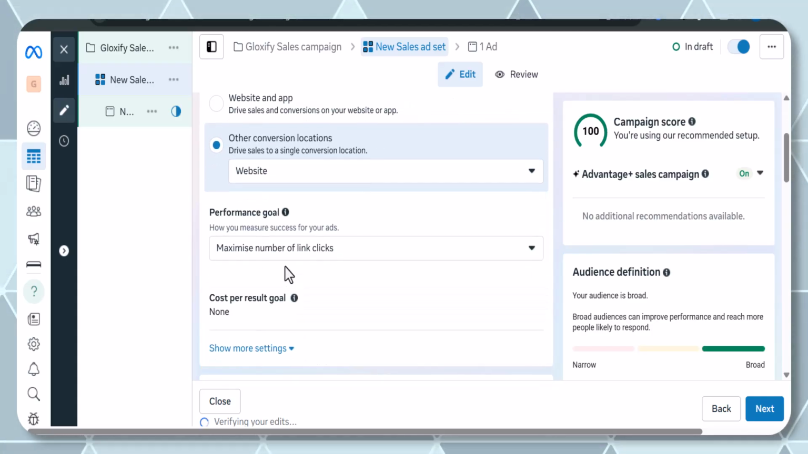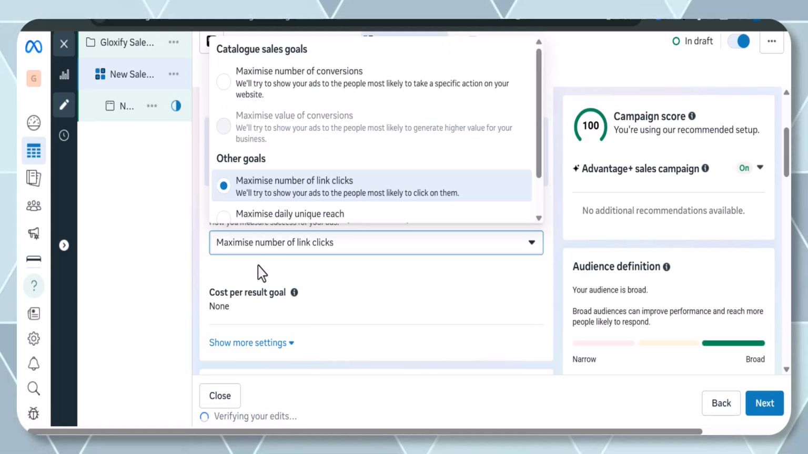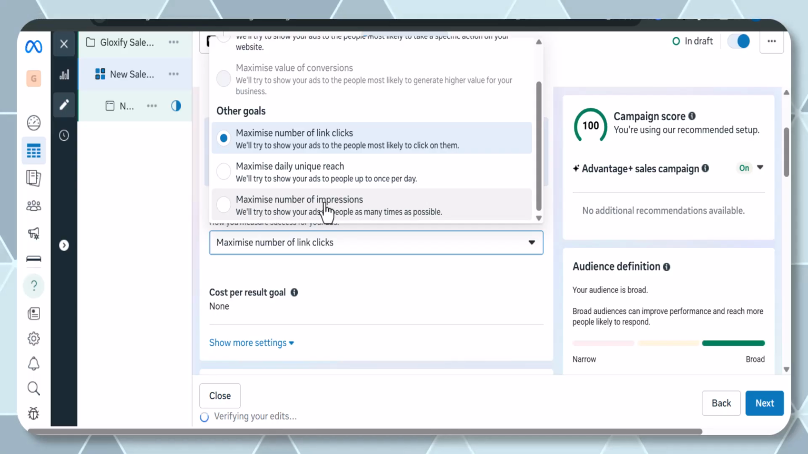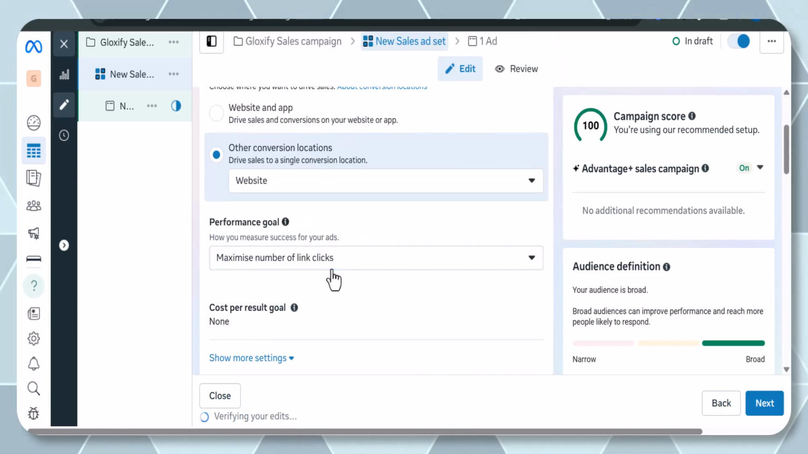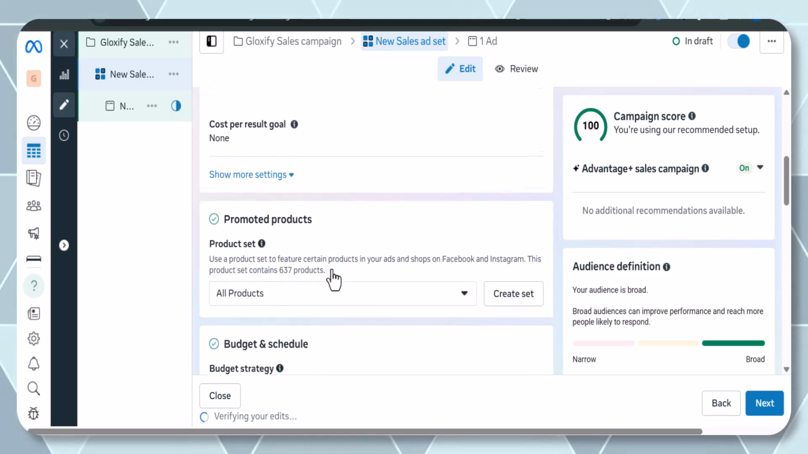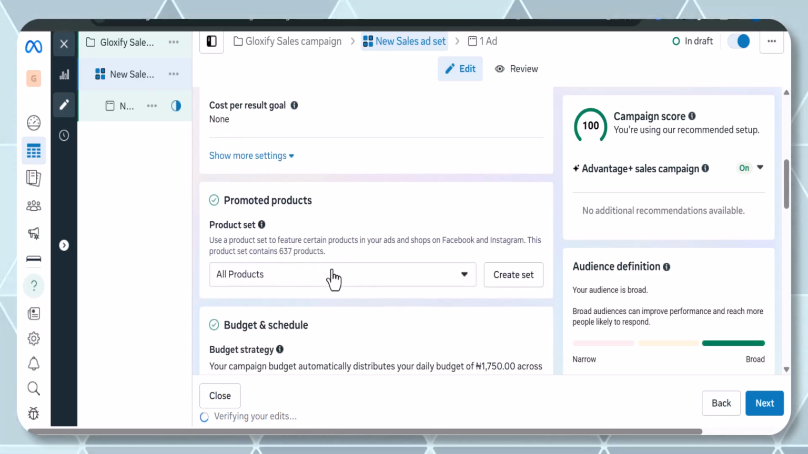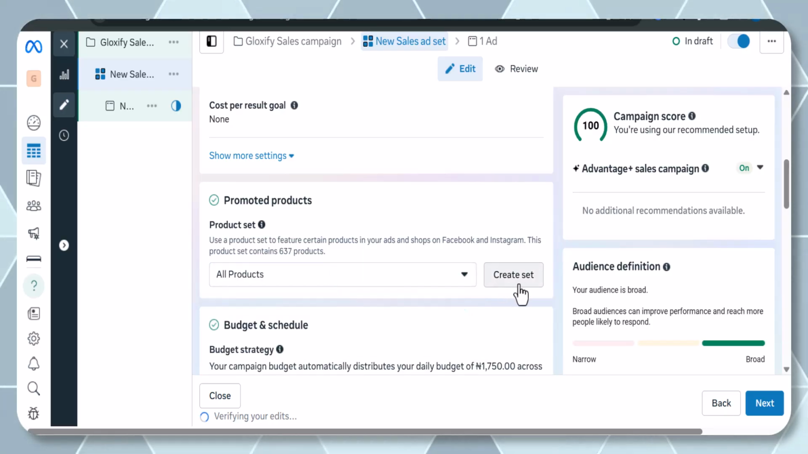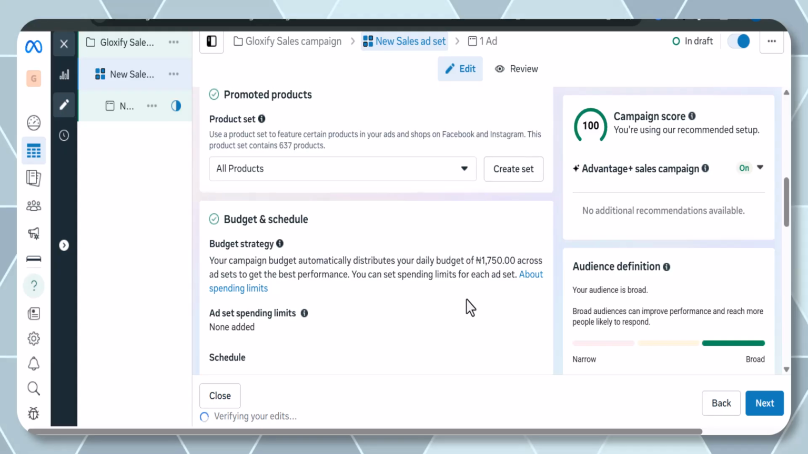Now we can also come here and choose the performance goal we want. Like we want to maximize the number of link clicks, or we can change it to daily reach or number of impressions. So we want to maximize the number of link clicks because that's what we are concerned with. Then we want to set all products, but we can also create our own, right?